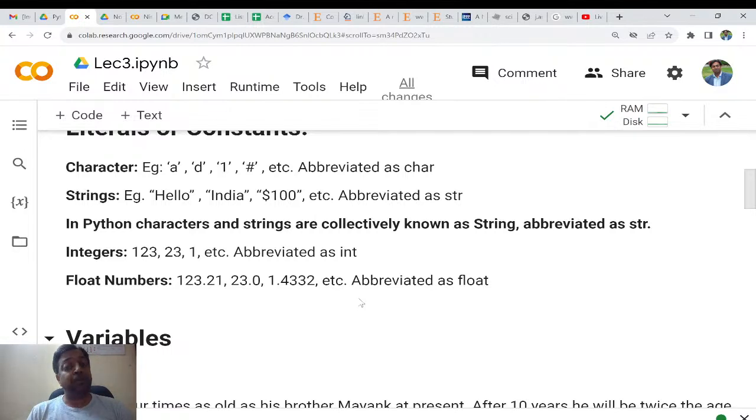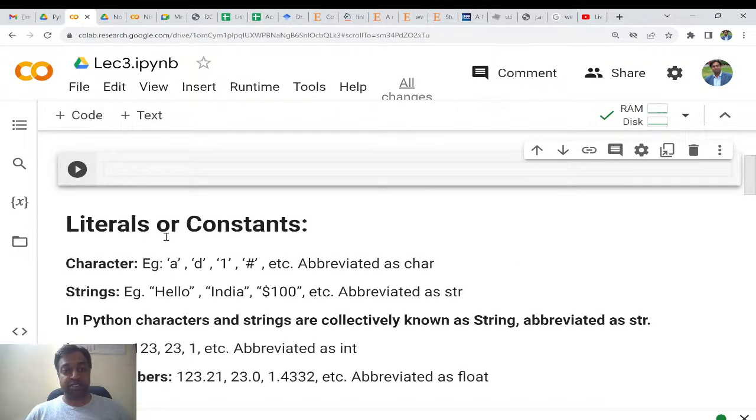Since they occupy different memory sizes, we have to define the data type of the value that we are planning to store in memory. With its help, the compiler, or the interpreter in Python, will get to know how much memory needs to be allocated. These collectively are known as literals or constants.